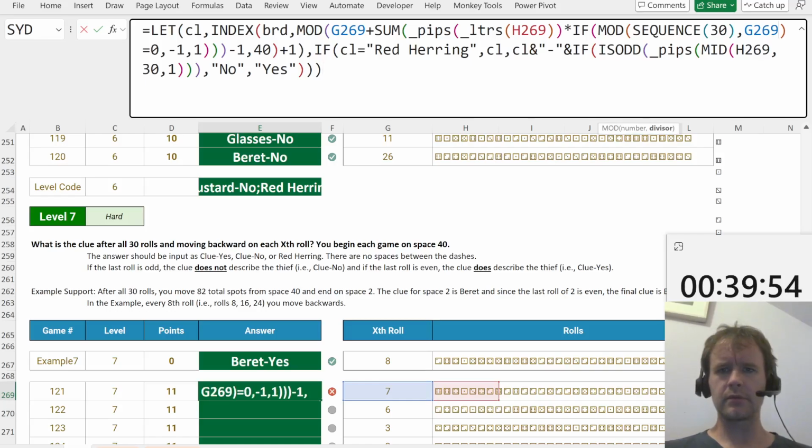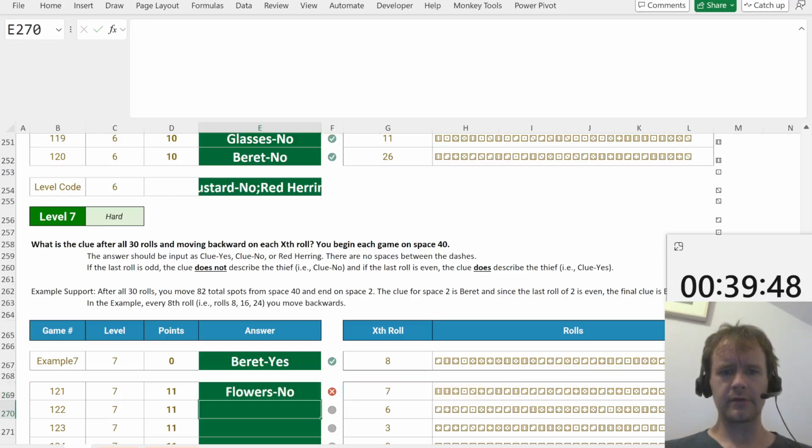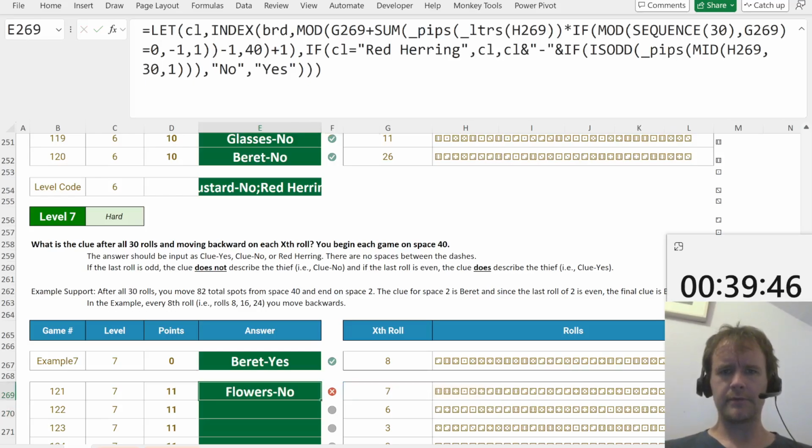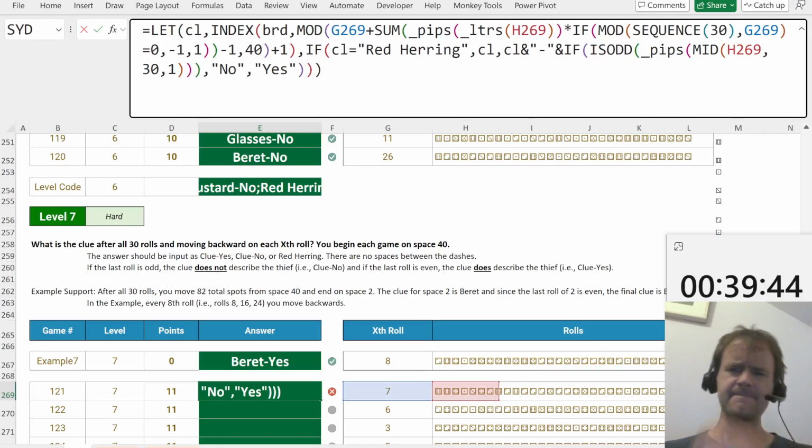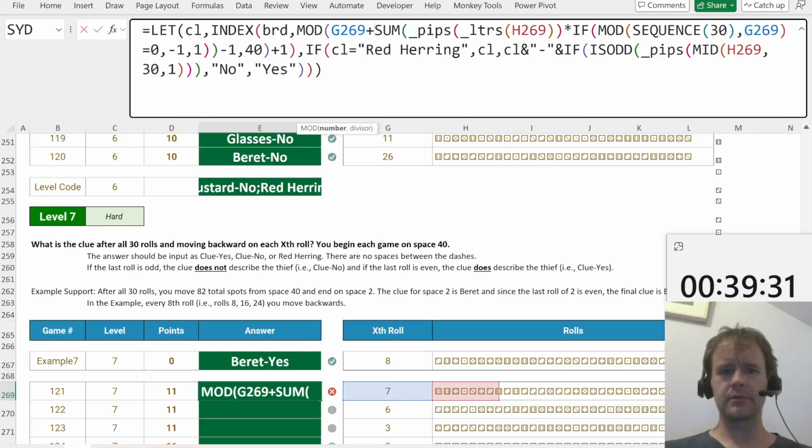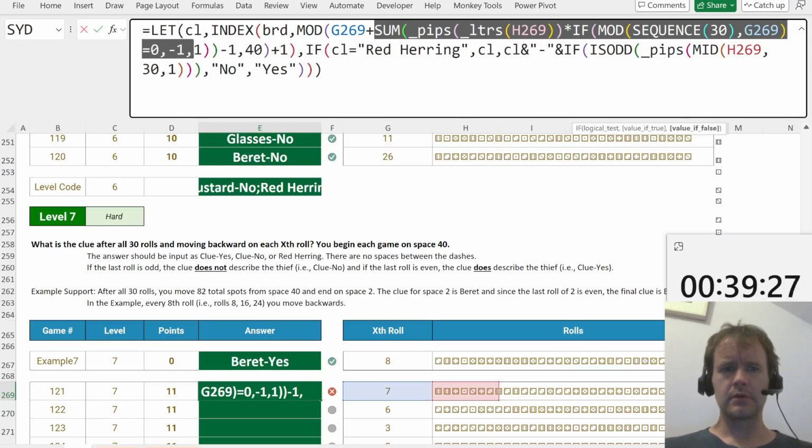So what's the problem? Pips there, sums there. Okay, sorry, too many closing brackets. Nope, that's wrong. The last roll is odd. Yeah, that's still the same. After 30 rolls, you've moved 82 total spots. All right, well, let's just see what this looks like.